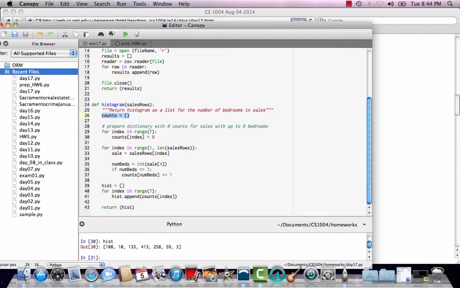I'll start by preparing a count that says, look, I'm going to keep track of all the bedrooms from 0 up until, well, not including 7, so 0 up until 6. And I'm going to assign each of those counts a value. Then I'm going to go through every row in my sale transactions, remembering we skipped the first one because that's the header. Index now is a variable that reflects the rows one at a time.